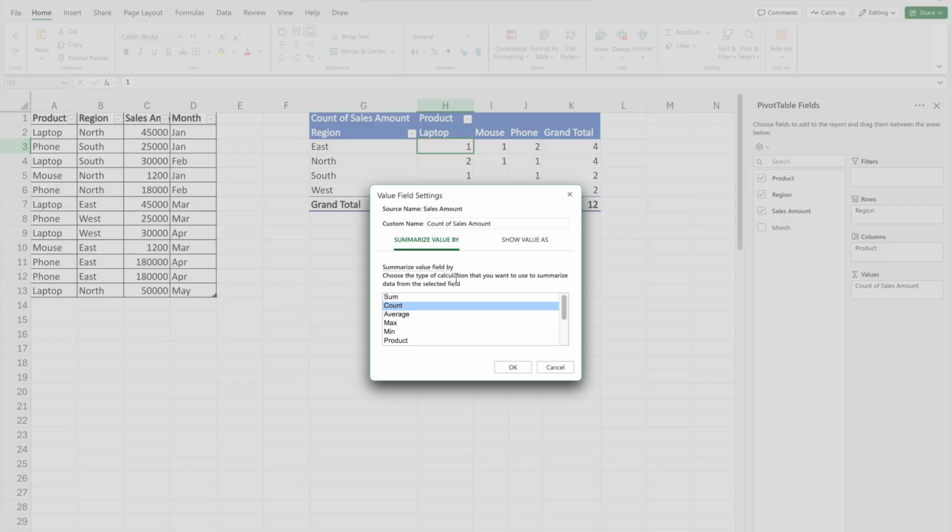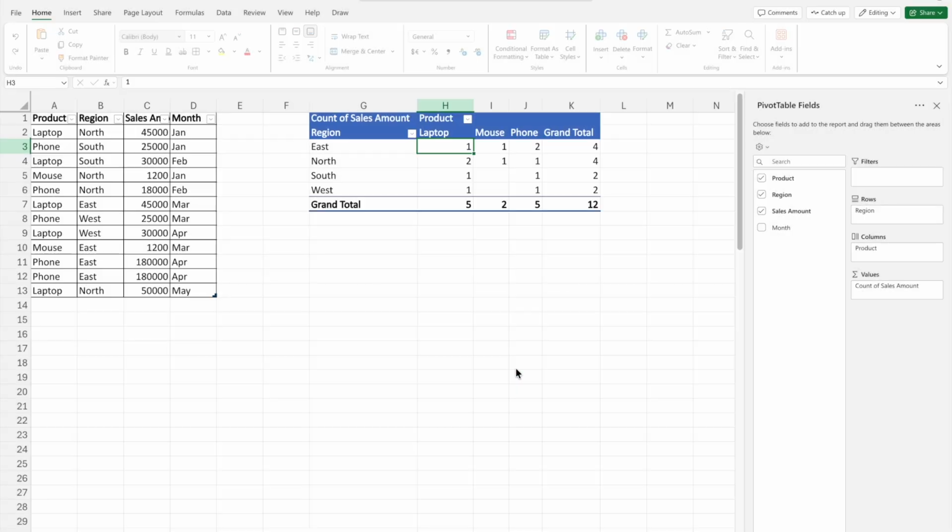Choose the type of calculation that you want to use to summarize the data from the selected field. So now it is auto selected as count. So you can select sum or average, maximum, minimum, product. Likewise, you have a lot of options in this. Now, if I want to change this to sum, I'll click on the sum and select OK.